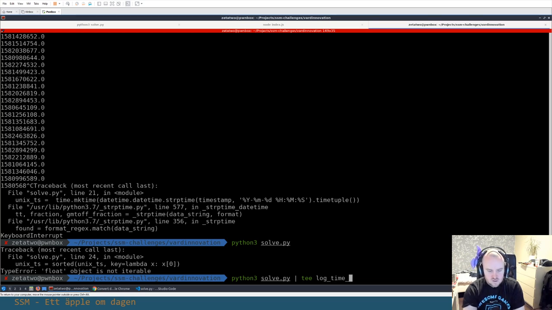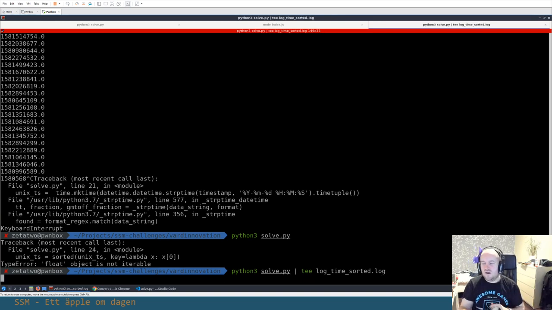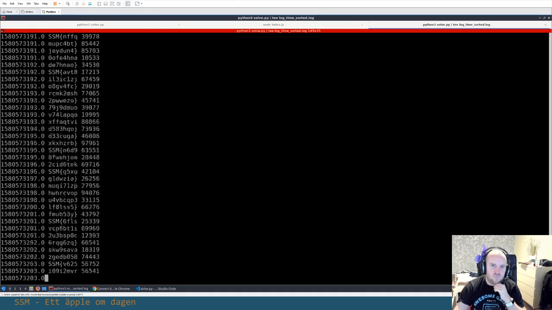Also, we're gonna save this as log time sorted. So tee is a program that will take standard input and write it both to a file and output it again. So think of like a T pipe. It's coming in and both being written down to a file and also printed out on the standard out. So we can get the output and write it to a file at the same time. Assuming I didn't make a mistake, we should get some results very soon.